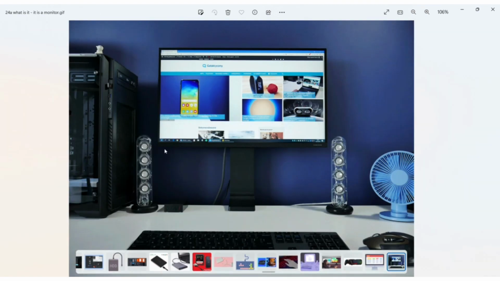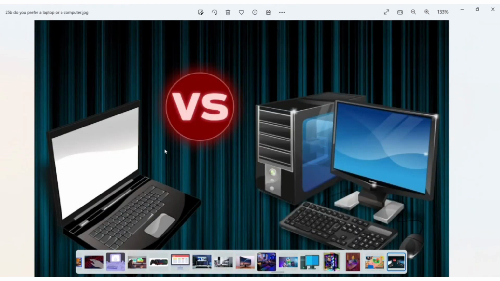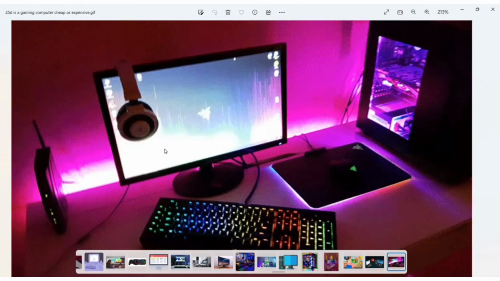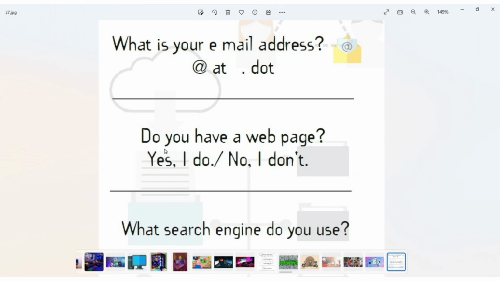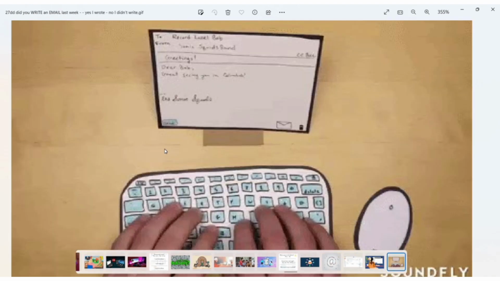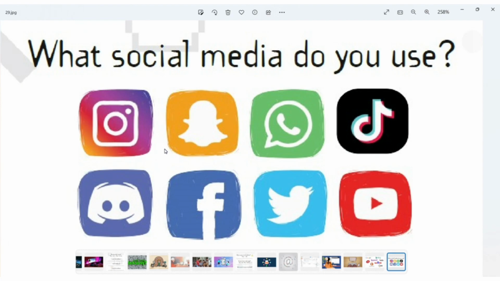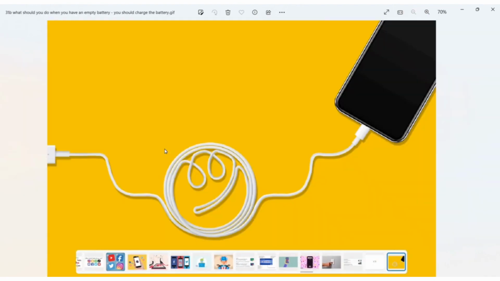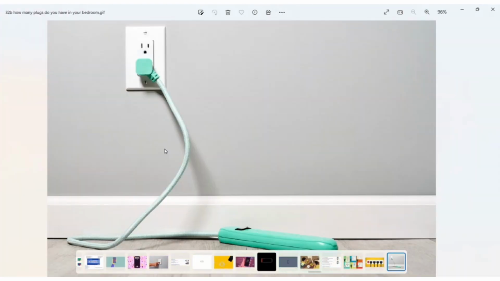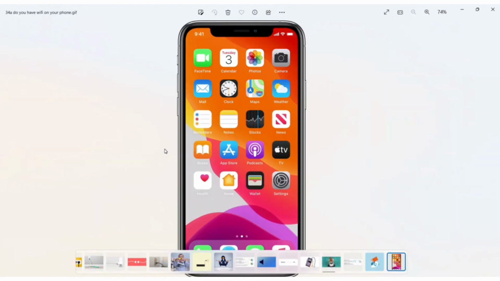There are so many questions, and I'm sure you will relate to your students because this is something which young learners love talking about, and they really relate to it because they use it every day. Later on, we're going to be practicing our technology words. So, for example, email address, what web page, what search engines they use, what social media they sit on. And of course, we have all the tech lingo, from turning off, like I mentioned before, to unplugging and plugging, and turning the volume up and down, and what they should do.